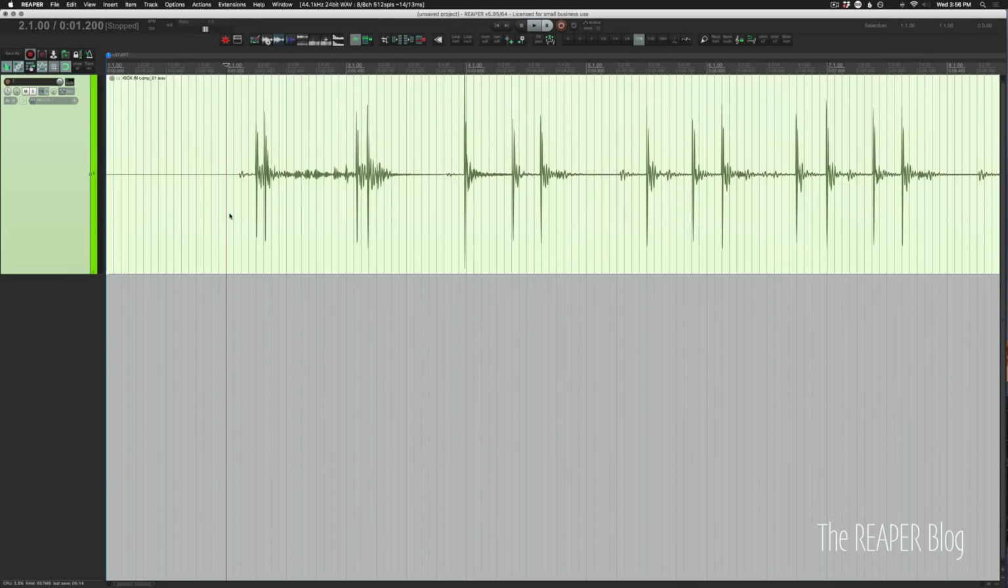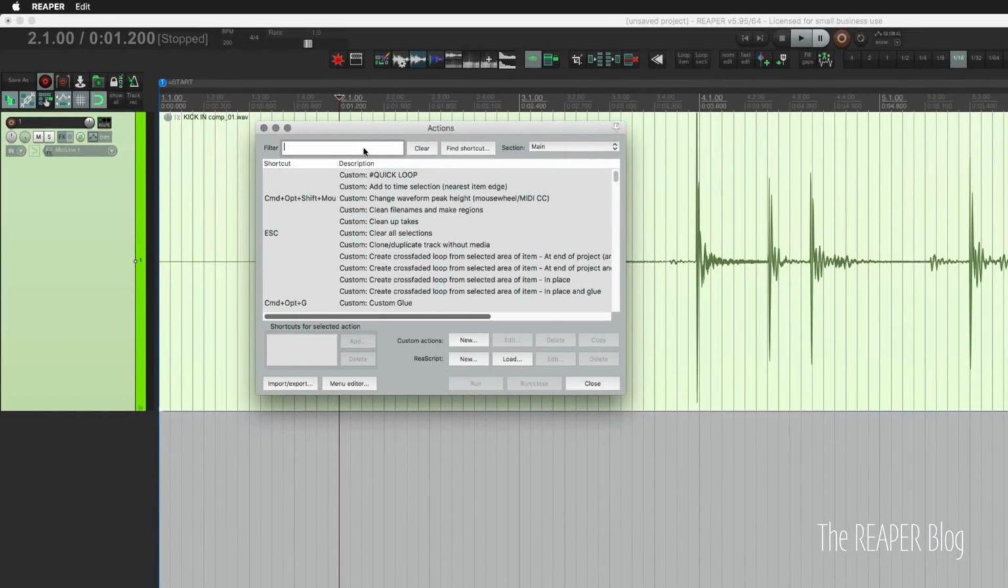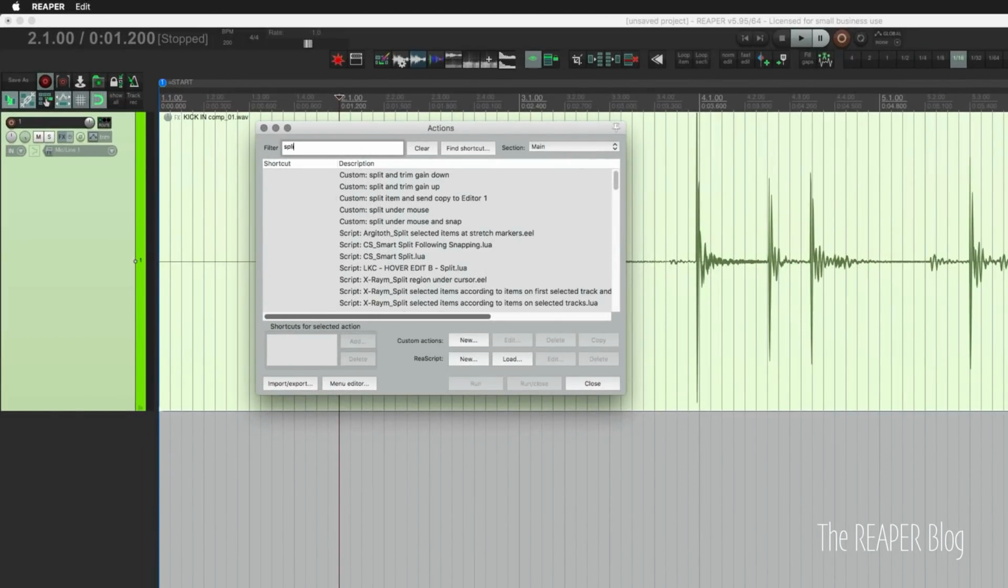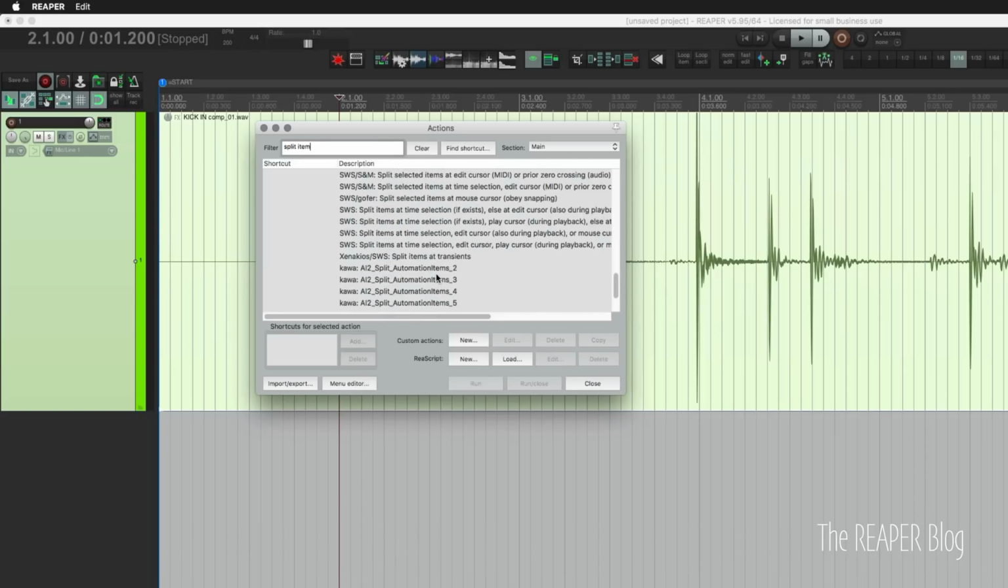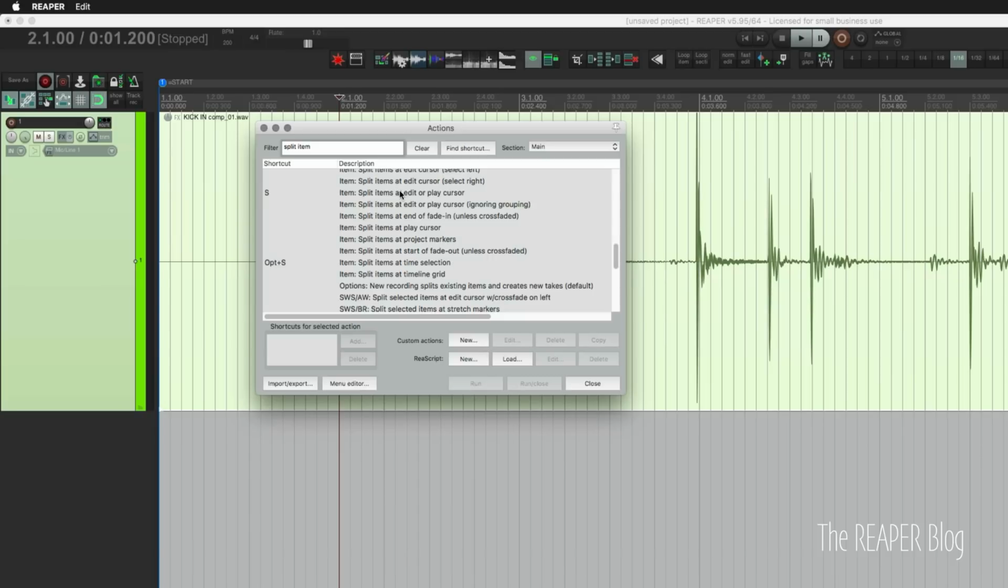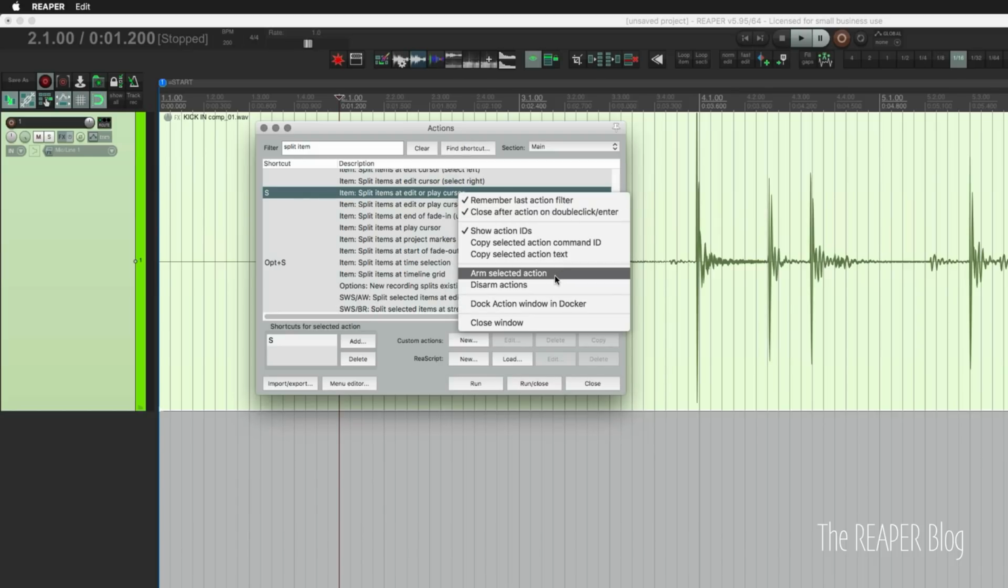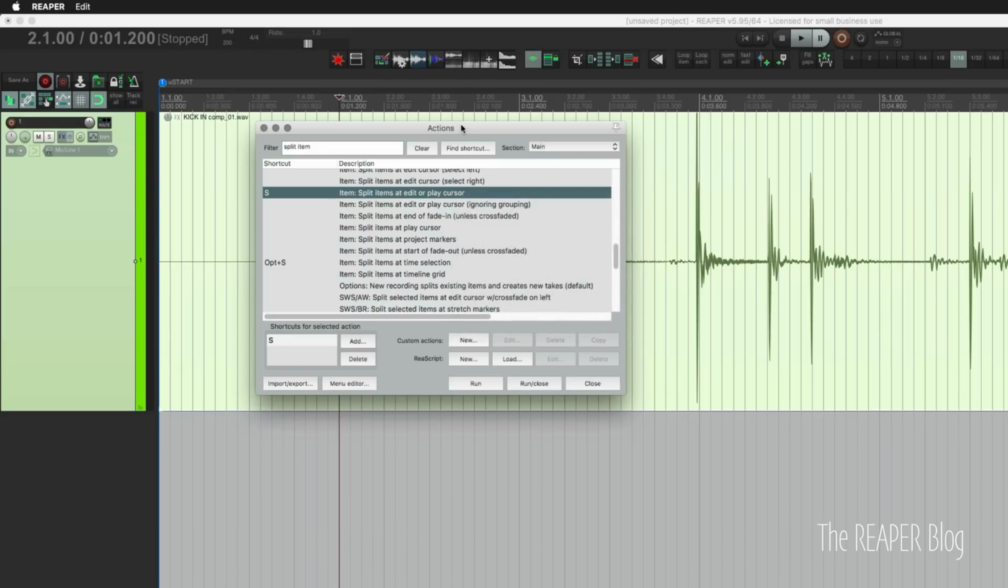Up next, we're going to talk about the new arming of actions function, and we can look at this in the action list. So let's just do split. Split item is a common one that you'll use. We're just going to go down to the default one, which is normally assigned to S: item, split items at edit or play cursor. What's new here is that we can right click this action. We can arm or disarm actions. So I'm going to click on arm.